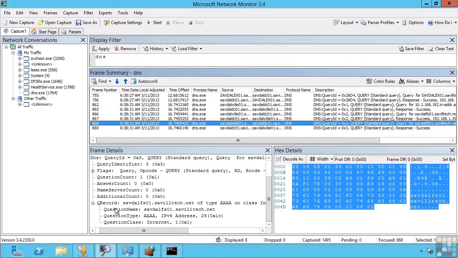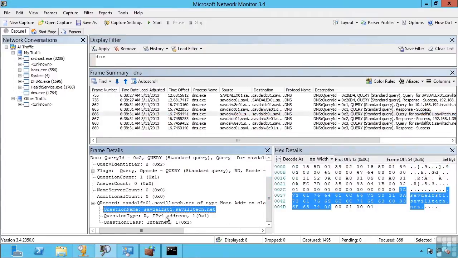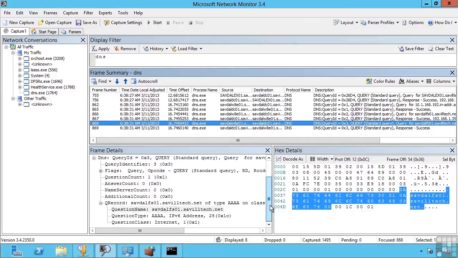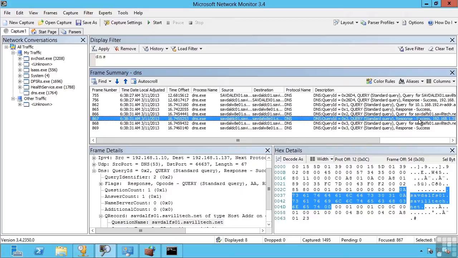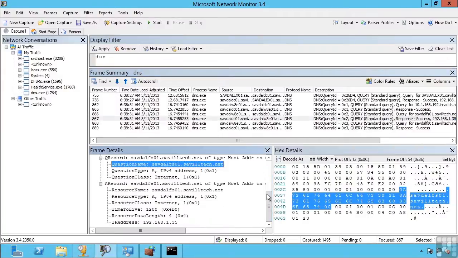Here you can see: who is FS01? Who is FS01 for the IPv4 protocol? So it asked for IPv4 and it asked for IPv6. And you'll see there's basically a query and then there's a response success. So here it actually sends it back. Here is the host record telling me the IP address.